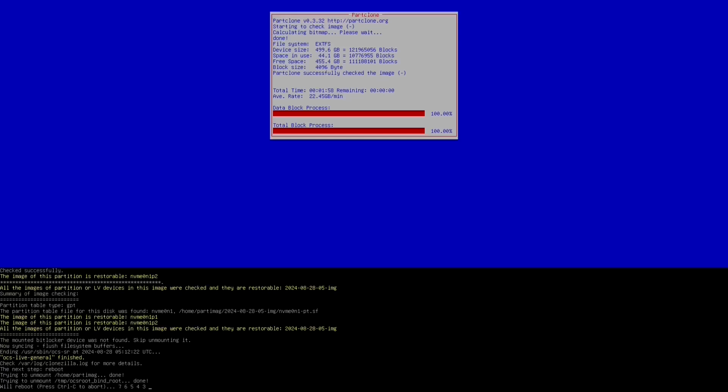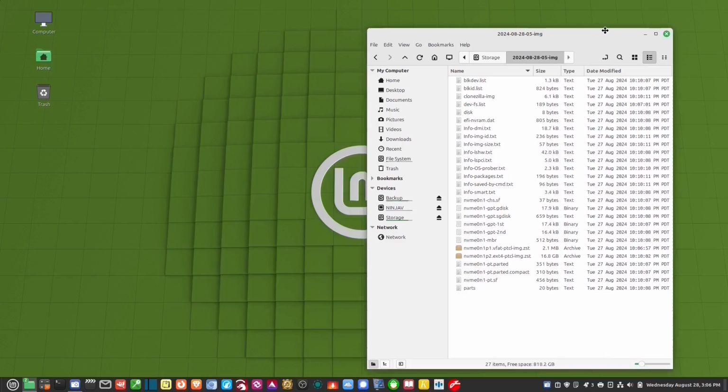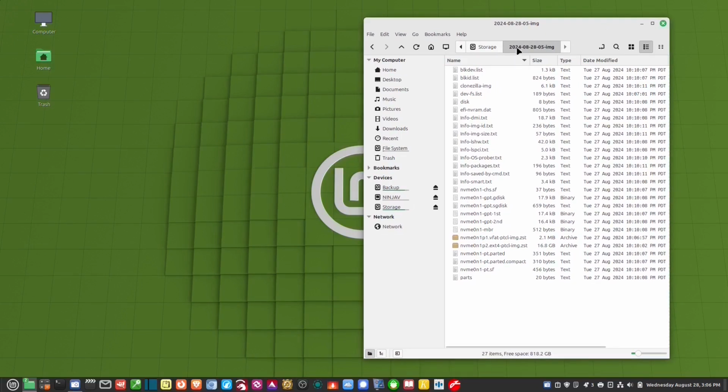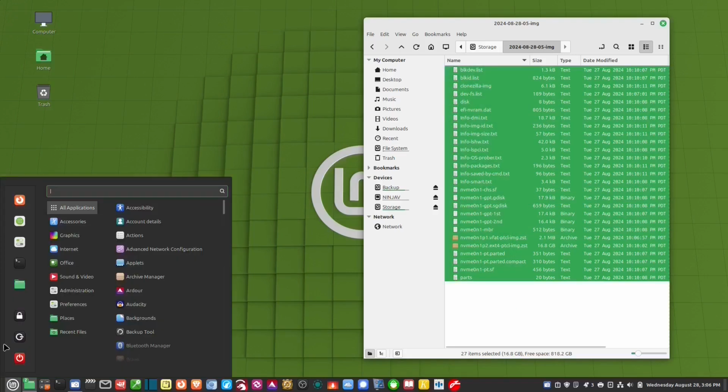It says will reboot, 7654321, done. Okay, so here we have booted right back into my Linux desktop. So let's take a look at the folder that it created. It's right here on my storage drive and it is 27 items, 16.8 gigabytes. So that's compressed.